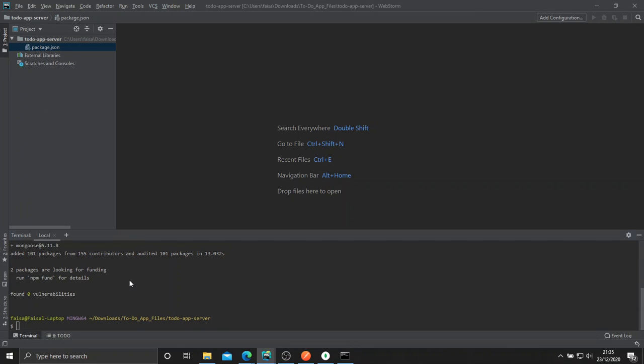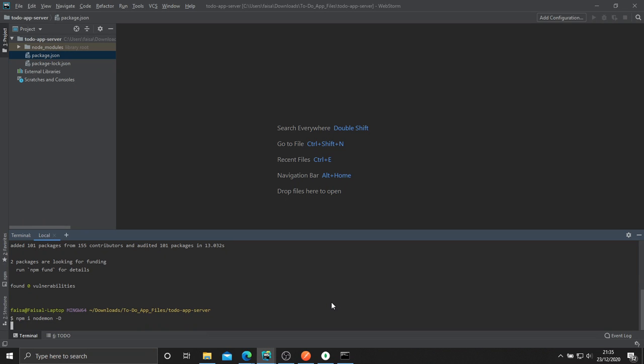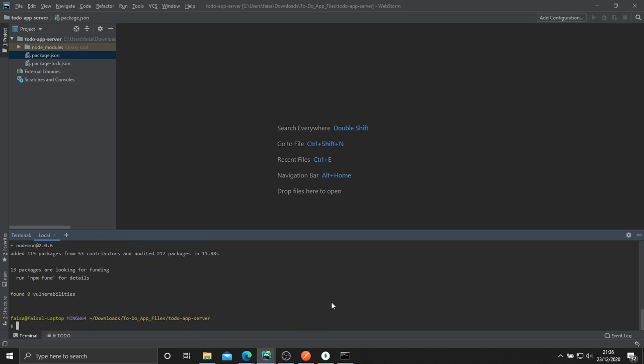One more thing we want to do is npm i nodemon -D. This will be a dev dependency. Nodemon allows you to run your app and make changes, and then it'll hot reload as the changes are made, because by default it doesn't do that. You'd have to restart the app every time, which is quite cumbersome.